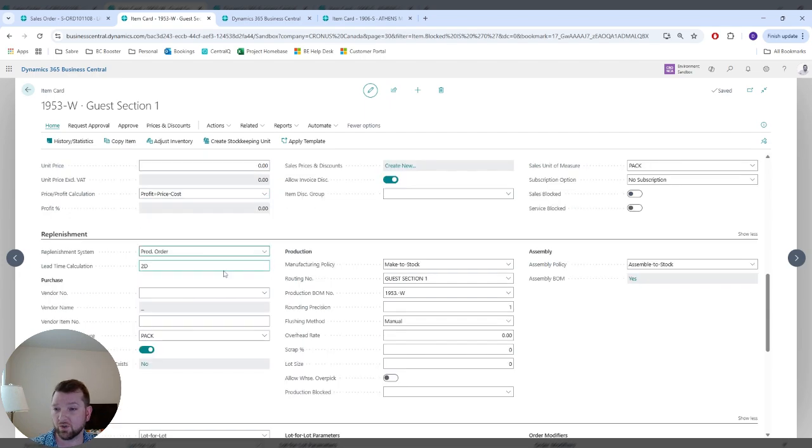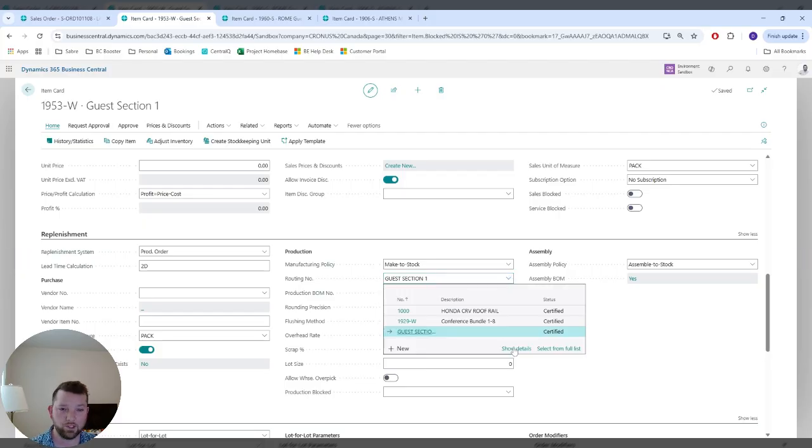So I changed it to production order. The lead time calculation is still 2 days, but for production orders, it's not actually going to look at this field. It's going to look at how long it takes you to produce this item through your routing. So I'm going to show you the details of this routing, to see how long it should take to produce it. Okay, I'm going to show the details of this routing for this guest section.